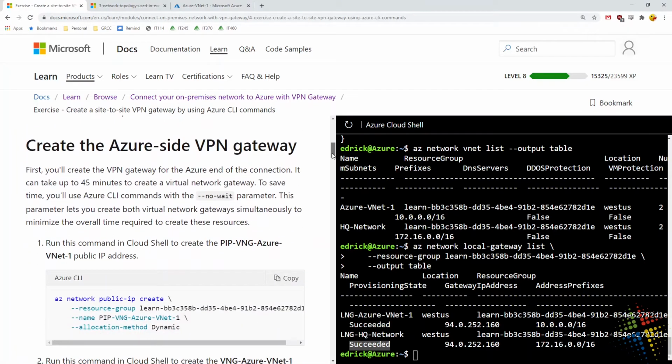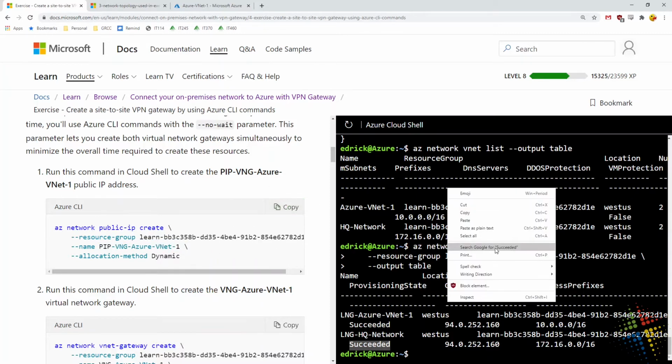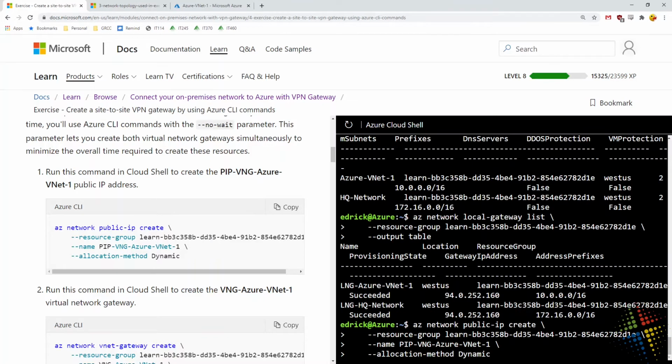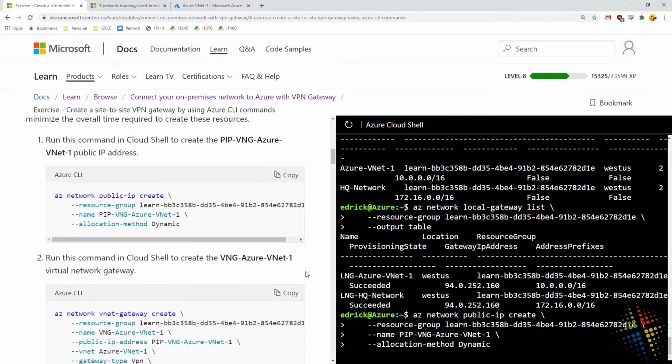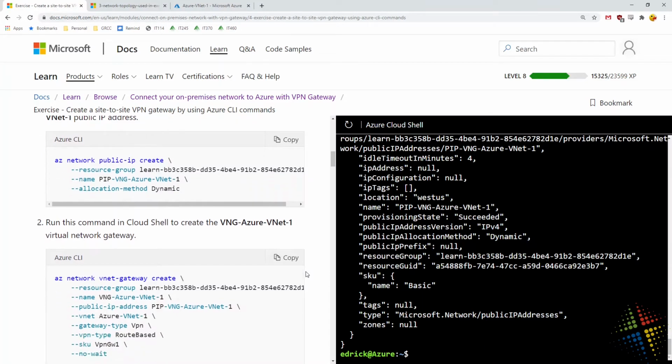Next step, now we get to create the Azure side of the VPN Gateway. So we're going to go ahead and create the public IP address. We're going to go ahead and name this pip VNG Azure VNet 1. So pip for public IP, VNG for the virtual network gateway, and then Azure VNet 1. Go ahead and create that. Paste.